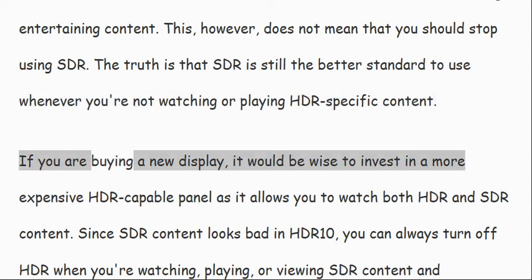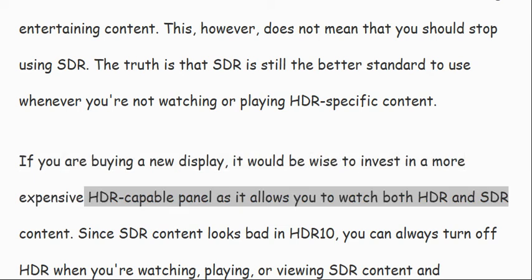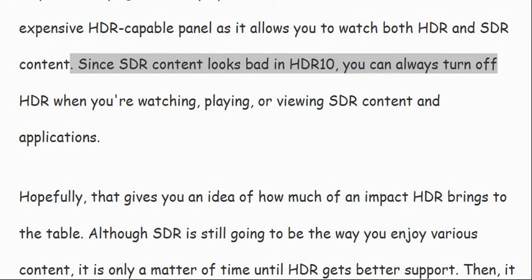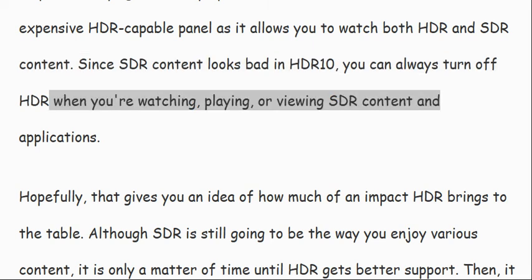If you are buying a new display, it would be wise to invest in a more expensive HDR-capable panel as it allows you to watch both HDR and SDR content. Since SDR content looks bad in HDR10, you can always turn off HDR when you are watching, playing, or viewing SDR content and applications.